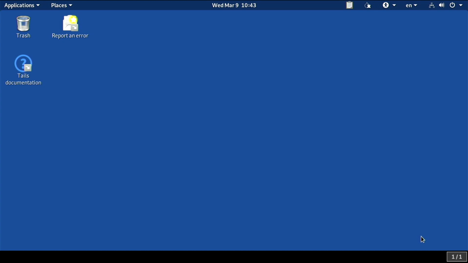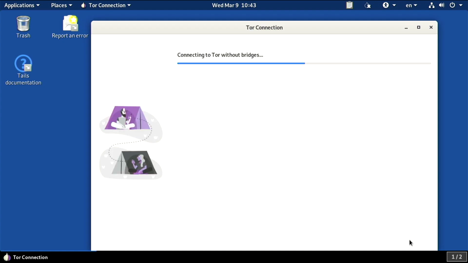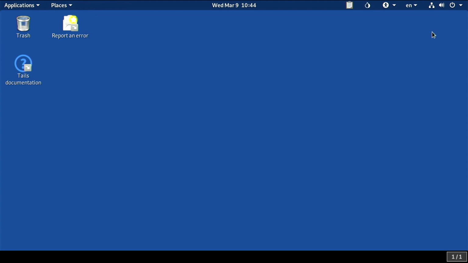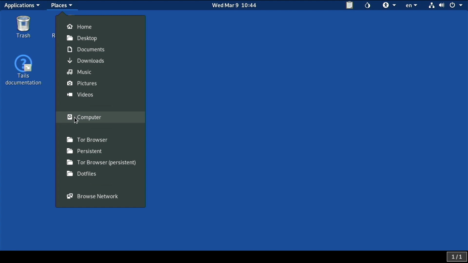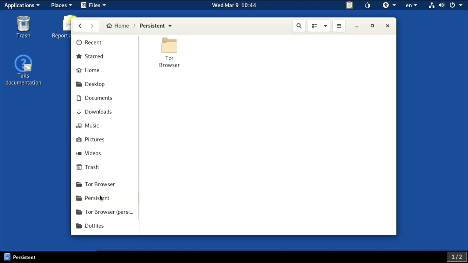First, I will connect to the internet. In Linux Tails, all traffic is routed over Tor by default. Let's look at all the features that I enabled in my persistent storage, one by one. First, the personal data folder. It is situated at home. There it is. So let's start using it.